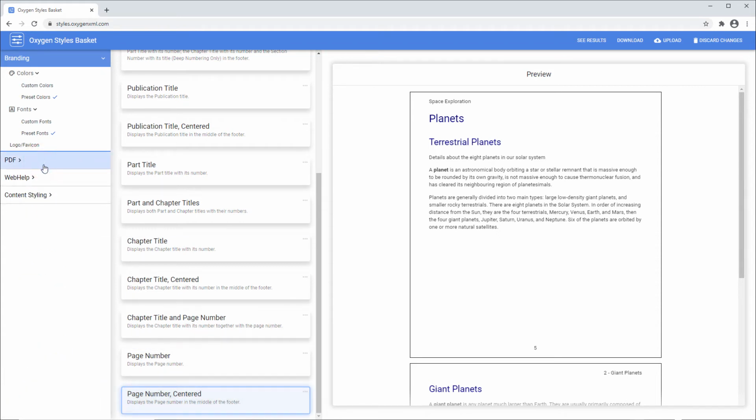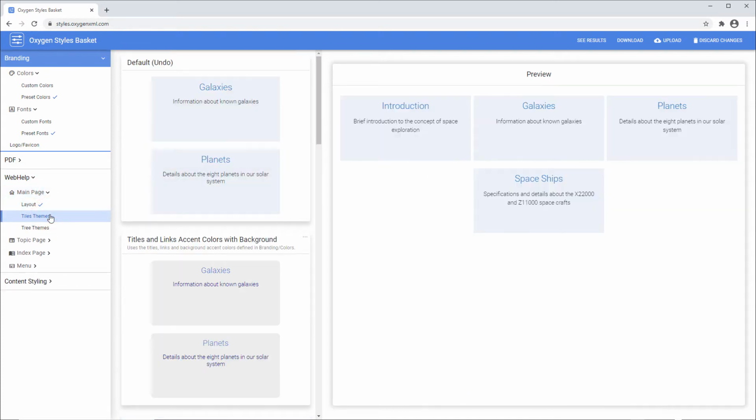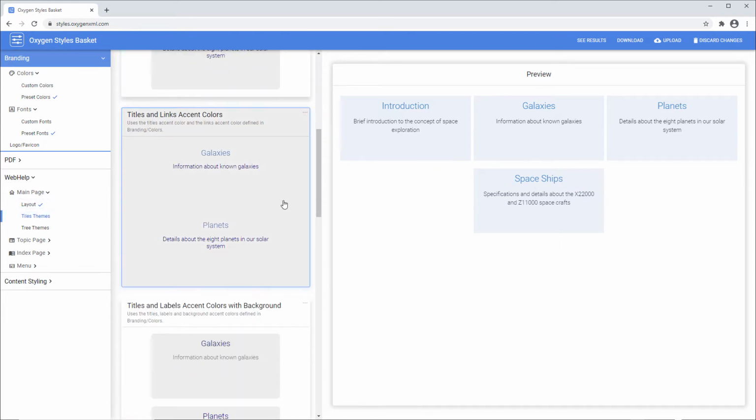Now I'll go to the WebHelp section. Similar to the previous one, this section has numerous galleries, this time specific to WebHelp output. For example, I can choose a color scheme for the tiles and links on the main page of the WebHelp output.